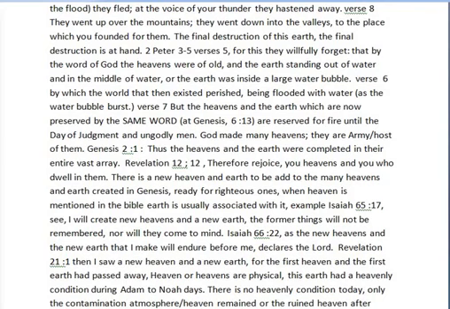God made many heavens, they are an army or host of them. Genesis 2:1, Thus the heavens and the earth were completed in their entire vast array. Revelation 12:12, Therefore rejoice, you heavens and you who dwell in them. There is a new heaven and earth to be added to the many heavens and earths created in Genesis, ready for righteous ones. When heaven is mentioned in the Bible, earth is usually associated with it.